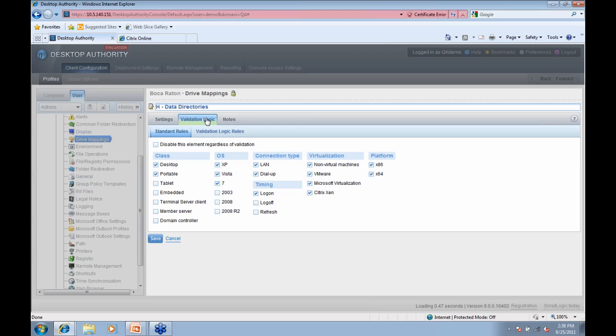We differentiate based off of the class being if it's a desktop, a portable, a tablet, embedded Windows, terminal server, member server, domain controller. Should note, by the way, that terminal server also includes Xen servers for those of you running Citrix environments. Operating system, everything from XP to Windows 7, and then Server 2003 through 2008 R2. The connection type there, LAN and dial-up, is basically backward compatibility for older versions of our software.